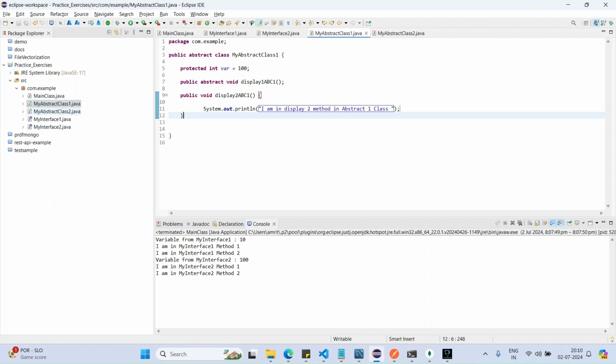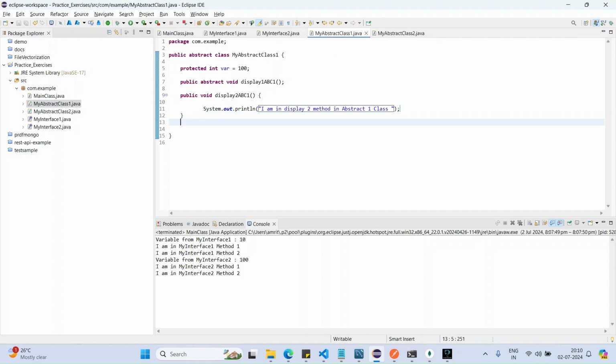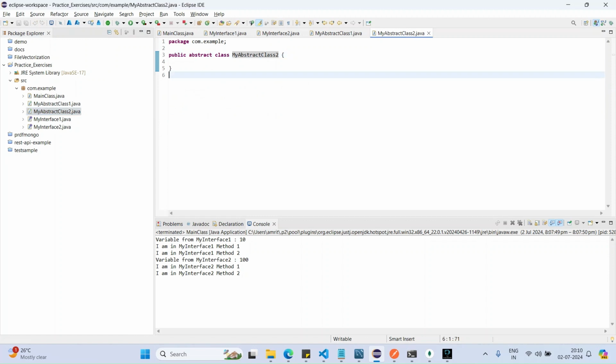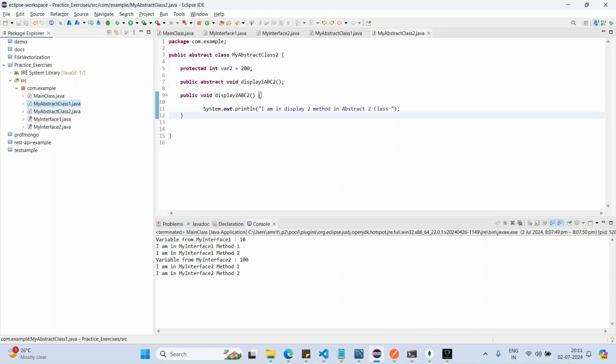So now let's go to abstract class 2 and do the same thing over here. I will just show you whether we can extend both the classes or not. So what is the difference between implementing two interfaces and extending two classes? Is it possible or not? So let's see here. I'll just have the same methods here, display2 of ABC2 and display of ABC2. The value I have changed is var2, which is 200. Okay, so we have two abstract classes now.